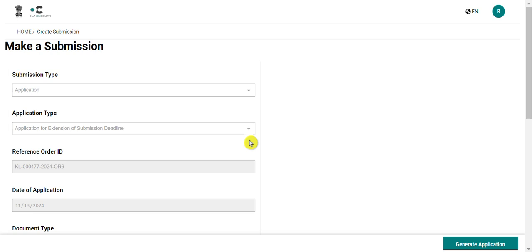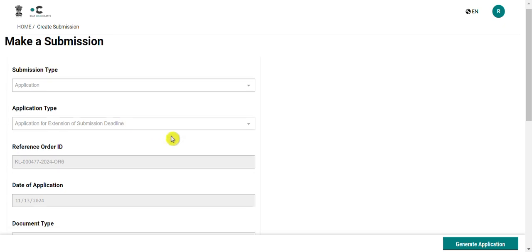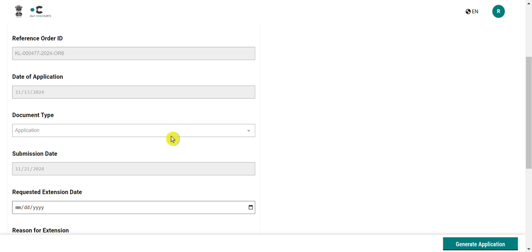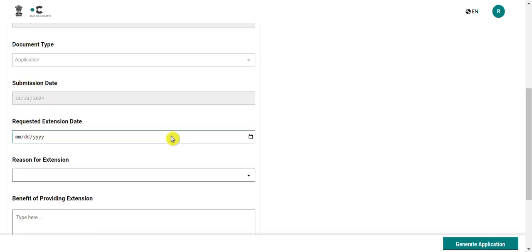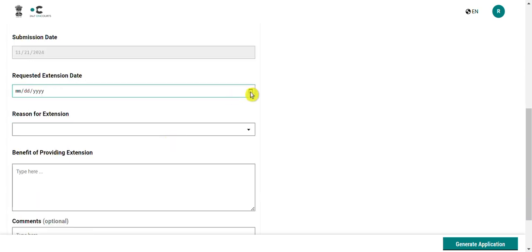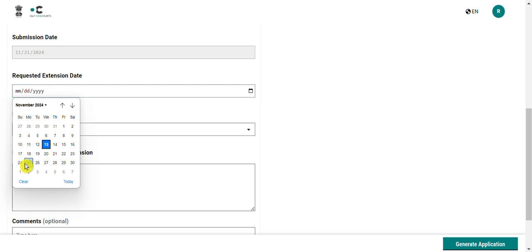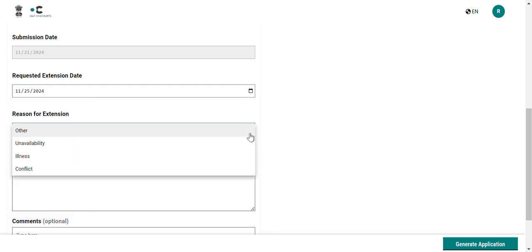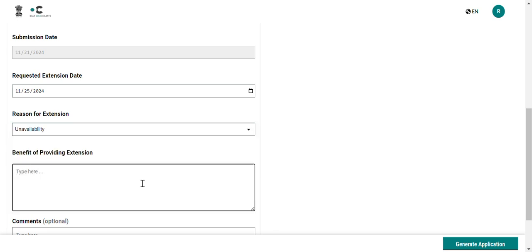The application type for extension will be autofilled along with the reference order ID, the date on which the application is being filled, and the date on which the submission was originally due. Enter the date on which you would ideally like to make the submission. Also populate the reason for extension. Here it is unavailability of document. Then input the benefit of providing the extension.